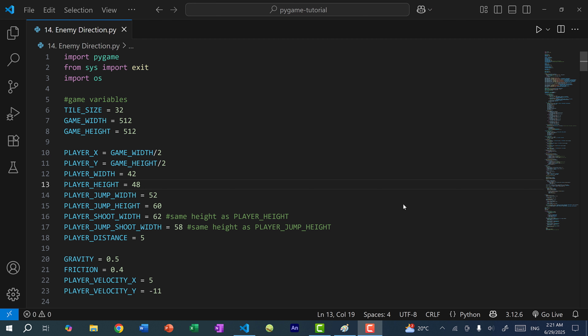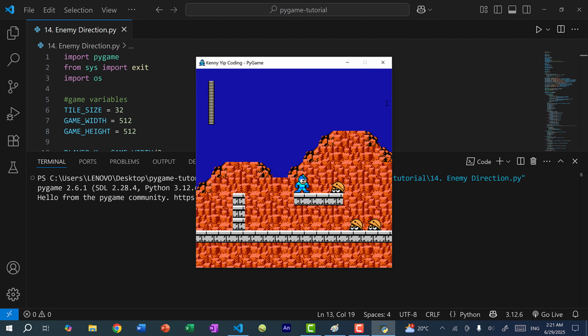So in the previous video, we went over how to shoot bullets at the enemies. So if I save and run the program, you can see if I press the X key, I can fire bullets. Now that Mega Man can fire bullets, we want the enemies to also fire bullets.